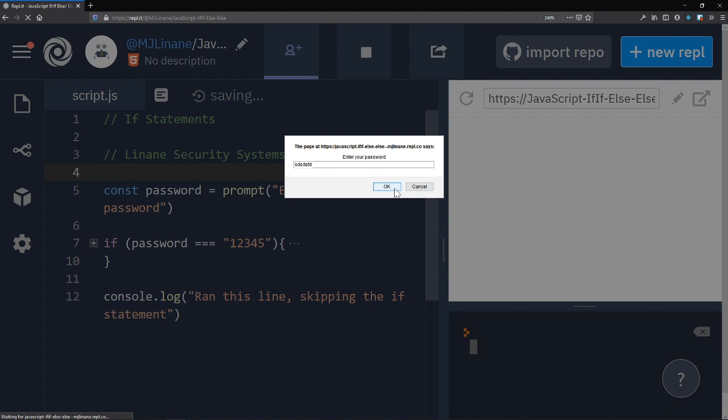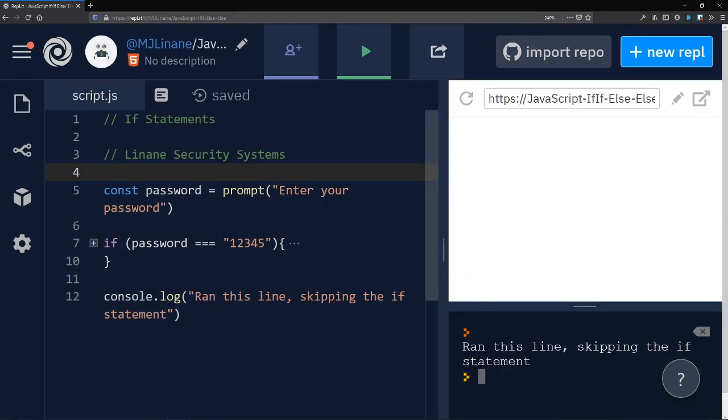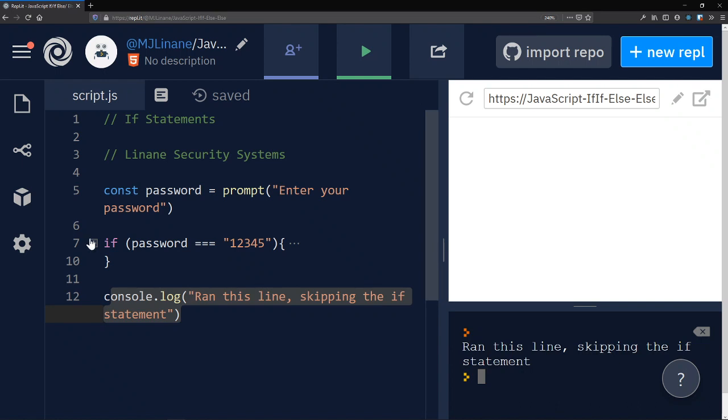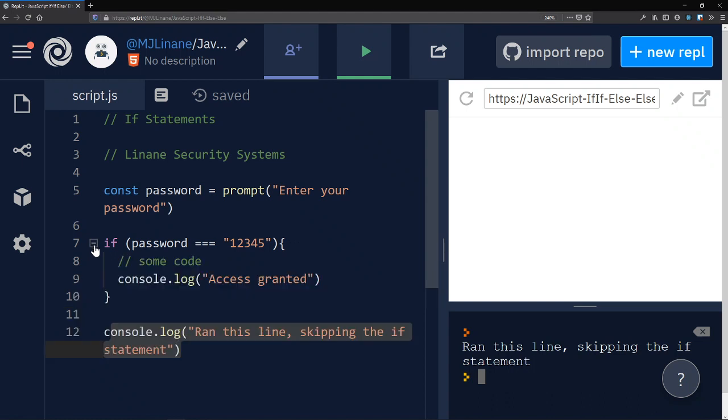Let's try it one more time. I'm going to enter some text. And we can see what happened here. It went through password 1, 2, 3, 4, 5, and it skips that code in there and goes down to line 12 and runs that console log statement. So we can see that if statements now give us the ability to run code only if something is true. Only if this condition is true. So let's talk about some other conditions then.